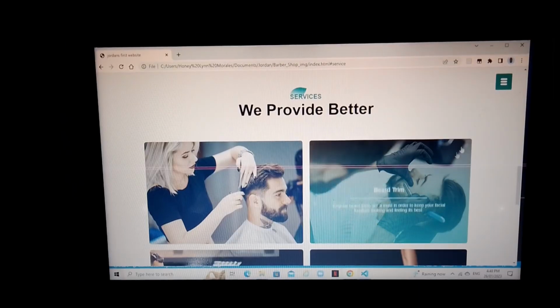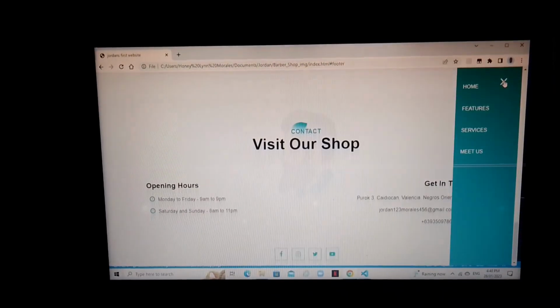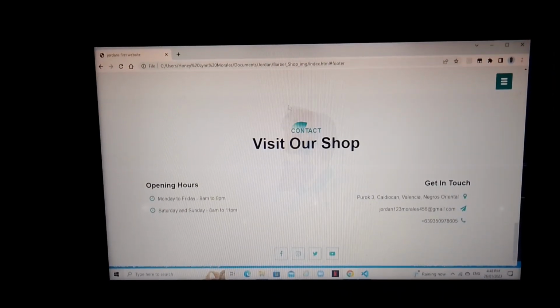So the next one is meet us. We have background here, background photo here, which is the background of my last page. Some title, contact, and visit our shop. So we have here some icon, which is a clock and some location, paper plane, and phone. In the bottom, I put some icons. For the social links, I put Facebook, Instagram, Twitter, and YouTube.